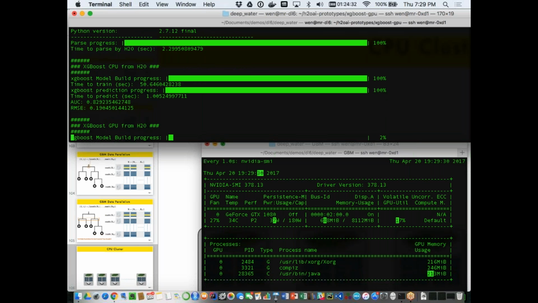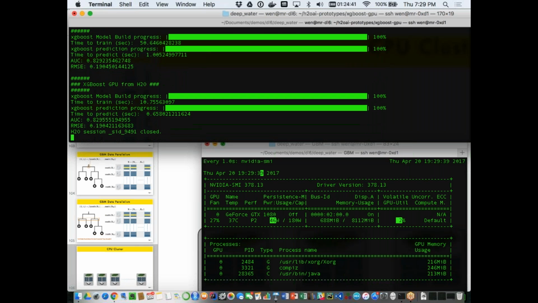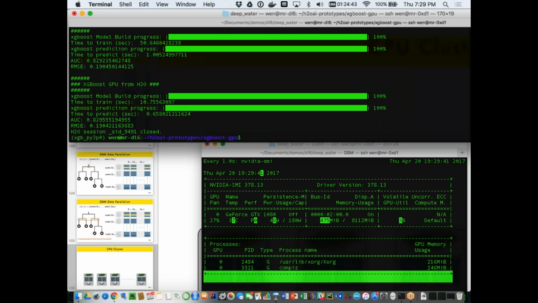So this took 50 seconds, and I got an RMSE of like 0.19. Well, first of all, you're not waiting as long because I'm using the GPU. And then this took 10 seconds and got the same RMSE.